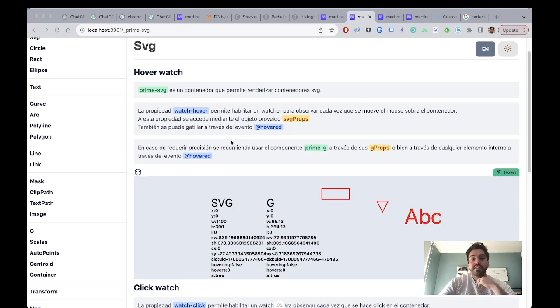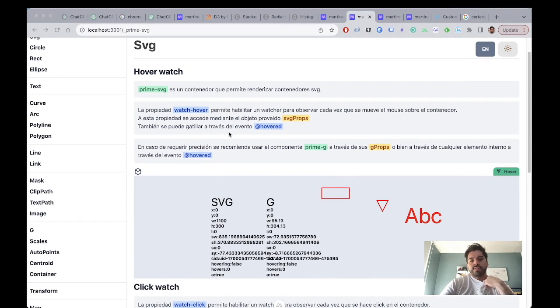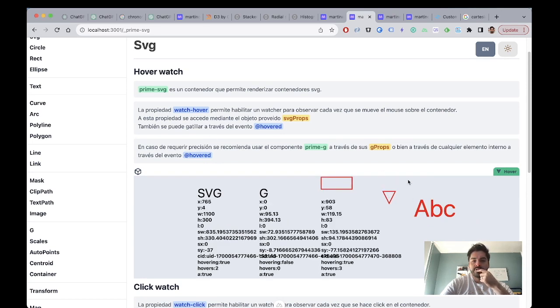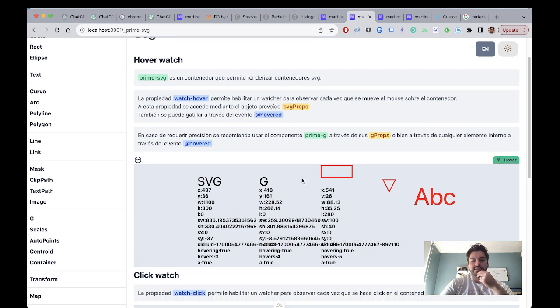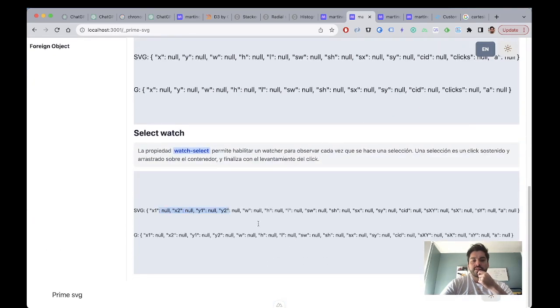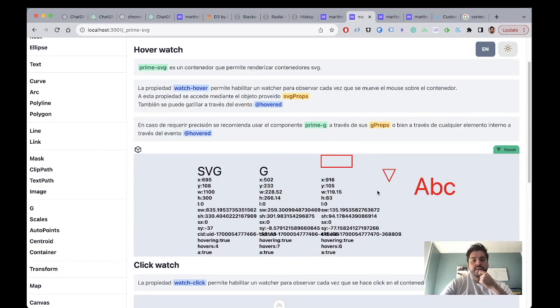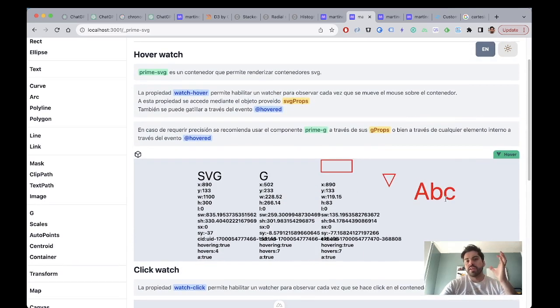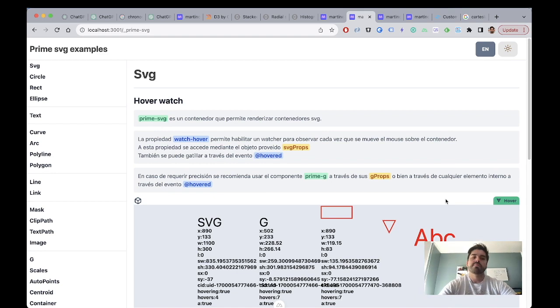This is an interesting one, the SVG container, because you saw how it contains elements, but it also allows you to bind properties such as hover. For example, I just move around elements and it allows me to interact with different scopes of the graphic. I can also watch clicks, selections, and all other stuff. So it's pretty easy to make interactive charts when you want to, for example, select elements in the interface and highlight them. It's easy to do that.